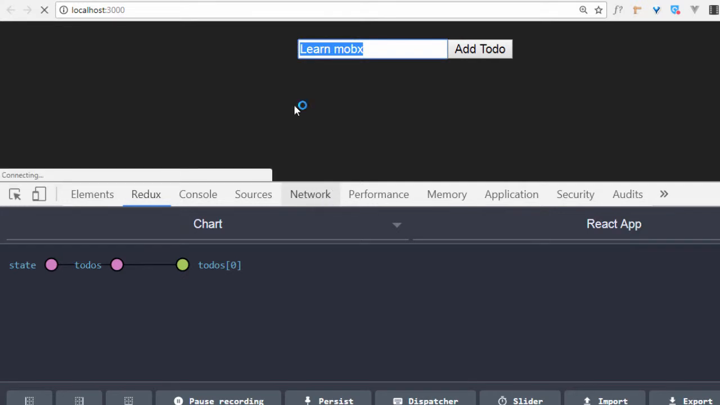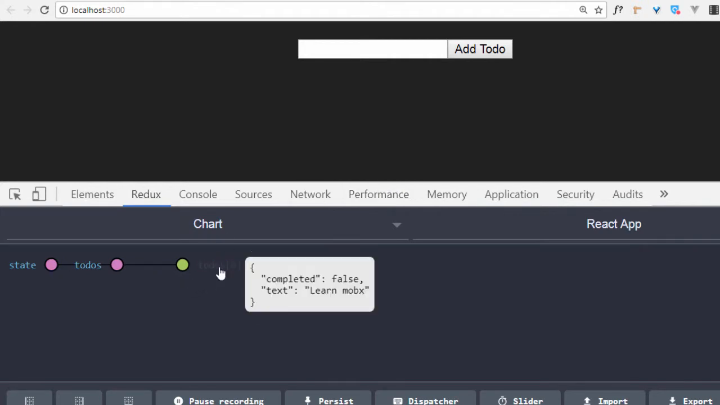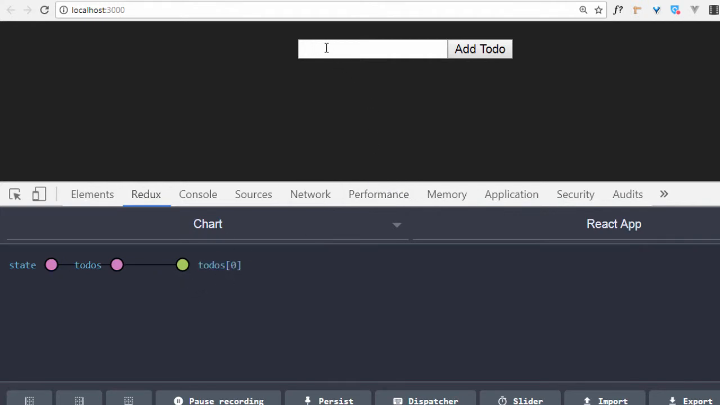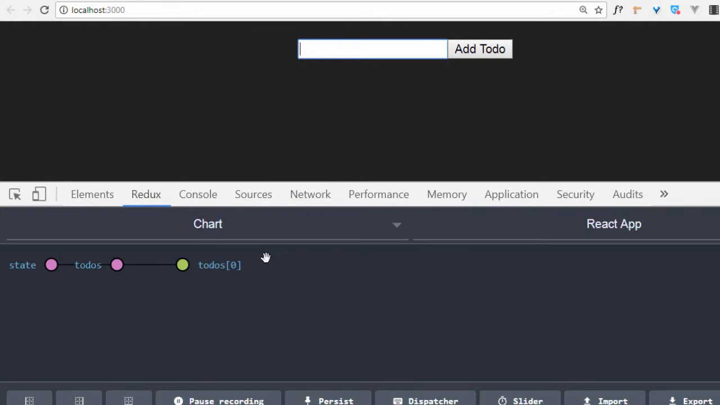Now if I type learn mobx and click on add to do, you see the next new to-do is getting added, and the text is reset. Text is getting reset. Now I want to render this to-dos array over here.